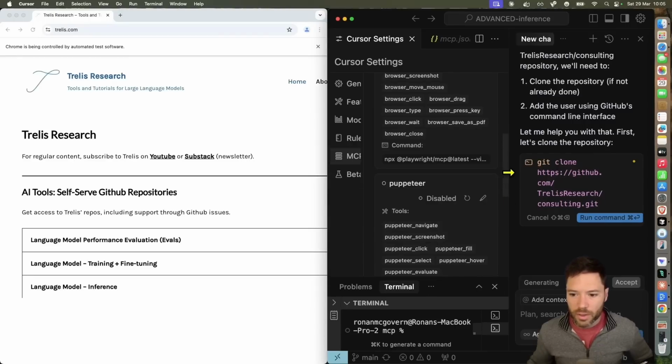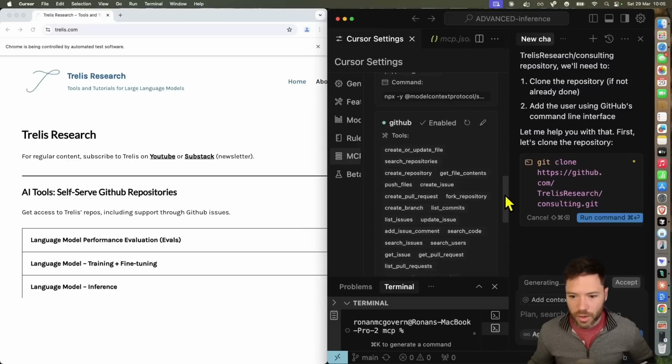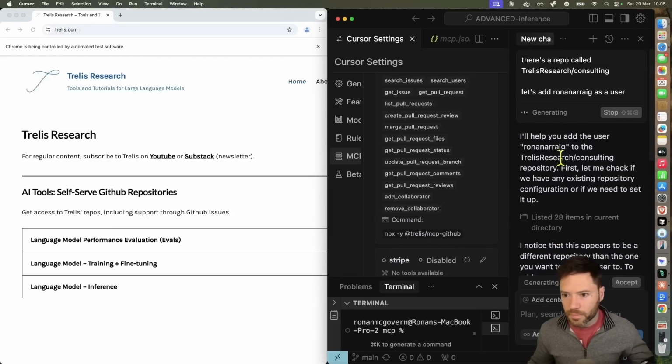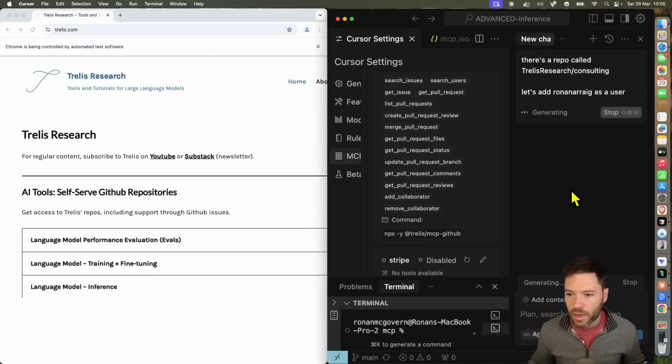Maybe I haven't got the GitHub. Yeah, it's enabled, but it's actually not running. So yeah, now I've got it running. And you can see it's got a wide range of tools, including add collaborator and remove collaborator. So let's just copy this again. I click stop, and send that again.